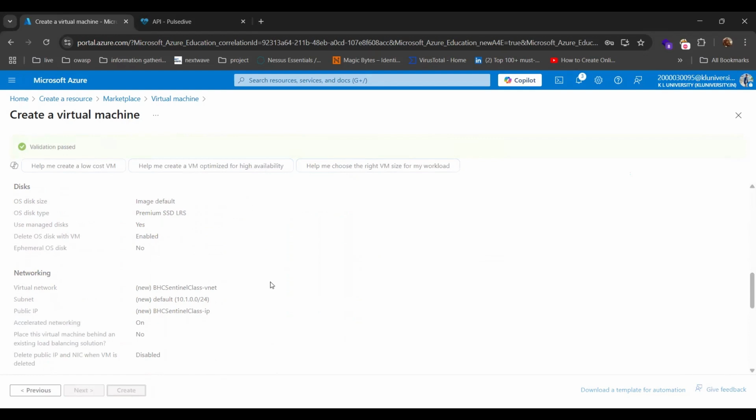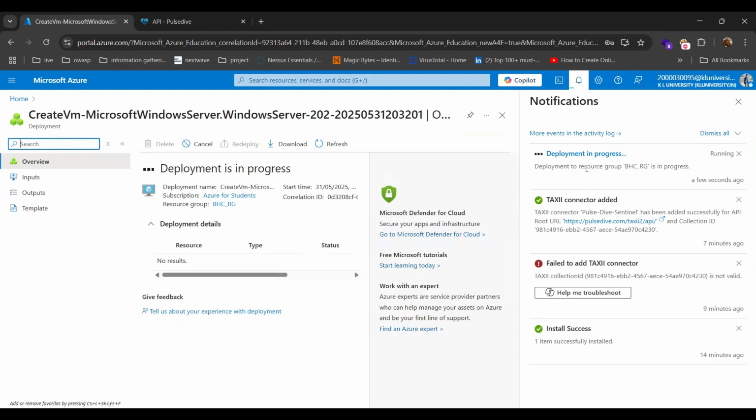In case of yours, you can create your own virtual machine with your own configurations. That is not a big deal. Now the virtual machine has started deploying. Now come over to the home. Let us wait for the deployment process to finish. Till then, we'll wait for 2 to 3 minutes.